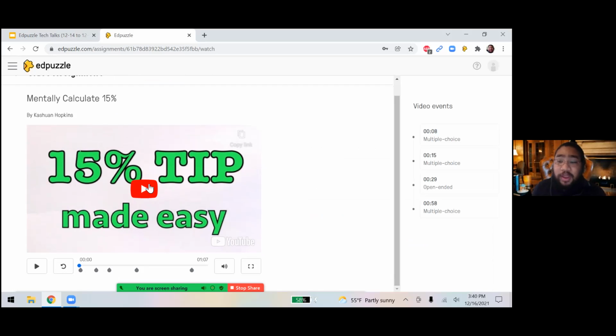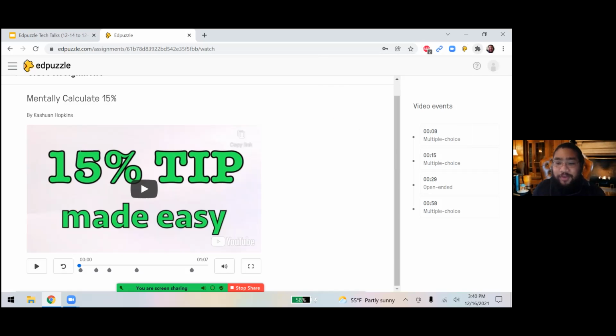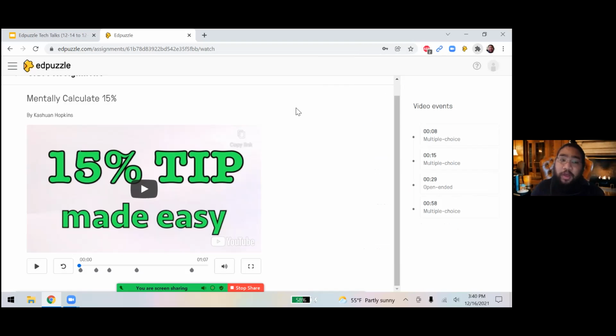In fact, on the top right-hand corner, you can see that there is a Google extension. So if you already use the Chrome browser, any Chromium browser that can accept extensions, you can do screen recordings on here. So it's not nearly as in depth as some of the screen recordings that I did before with, oh gosh, I forgot off the top of my head, Screencastify, yeah. But at the very least, it works really well with what Edpuzzle does. On the right-hand side, I can also see all my video events.